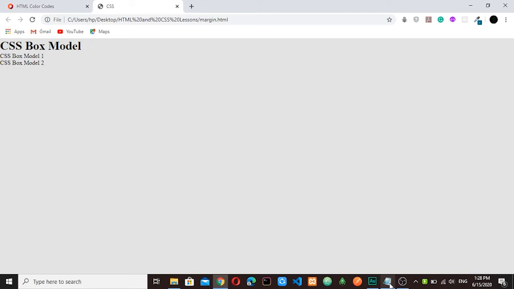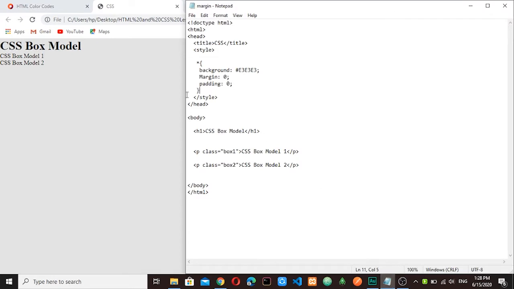Alright, I have this document created here. It has an H1 and 2 paragraphs, and I removed the default margin so that no default margin is added here. Now, the CSS box model is very important when it comes to designing a professional website, so you must not ignore it. The box model consists of 4 parts.